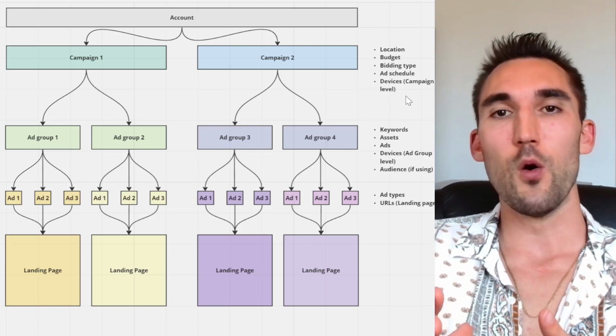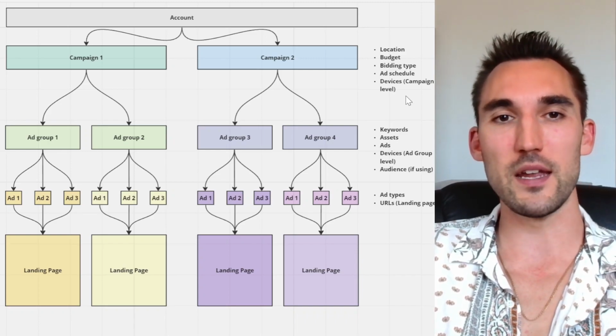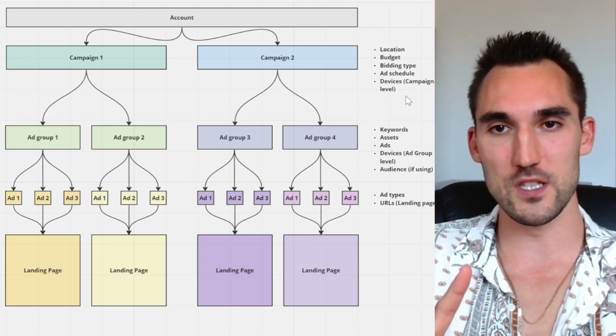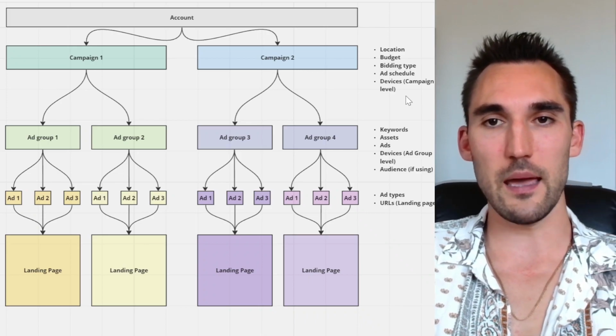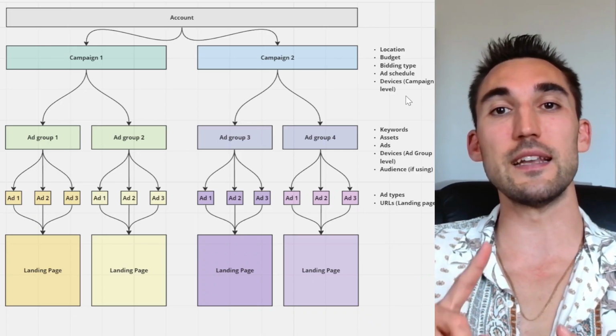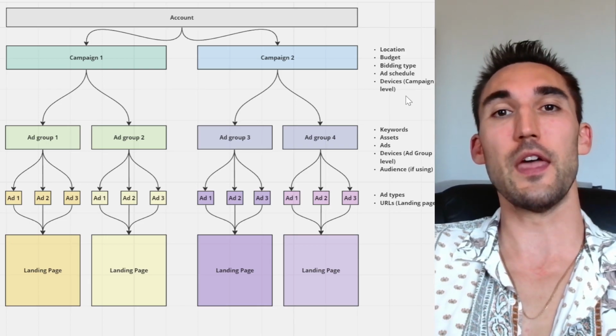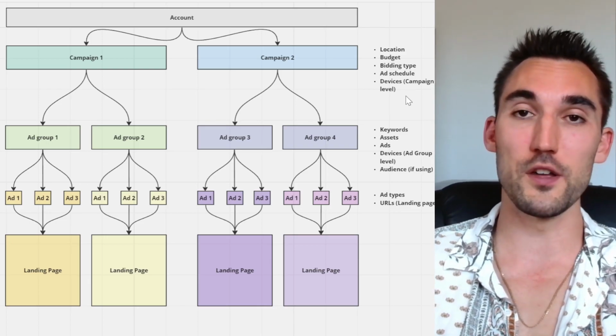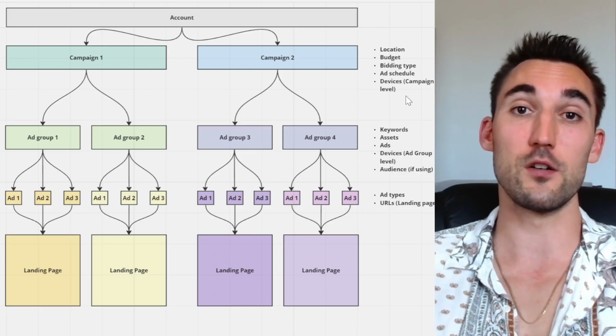So ultimately, what I would recommend you do is separate the campaigns based on these things. So for instance, if the setting is only available at the campaign level, like location or budget or bidding type, I would set different campaigns for each of those. And then that way you'll be able to split test and see what is going on, which ones are working better and which ones are not.